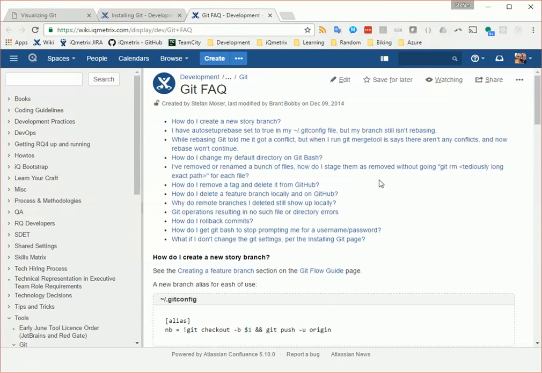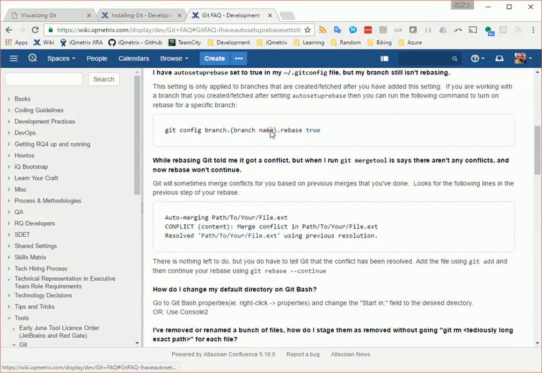So if you open the Git FAQ wiki page, and I believe that's the second question here. Yes, it says, I have auto setup rebase set to true in my git config file, but my branch still isn't rebasing. That is likely due to the fact that that branch was created before you had that auto setup rebase set to true in your git config. So you have to go to that branch specifically and set that setting. So here's the command that you can issue, or you can open up the config file in the .git folder and edit it directly there.